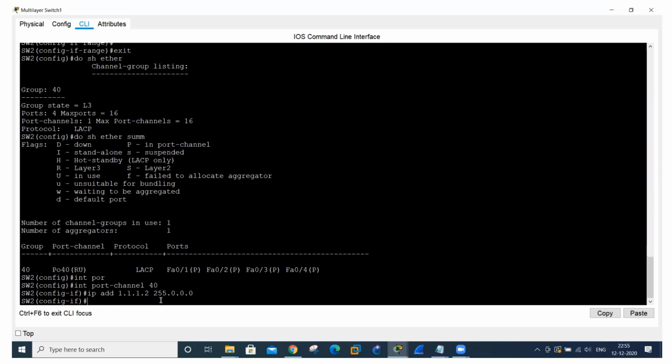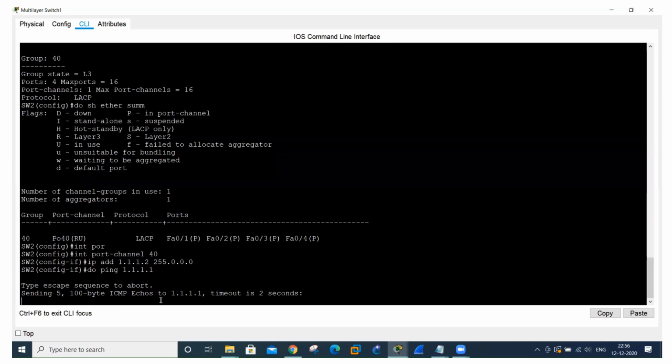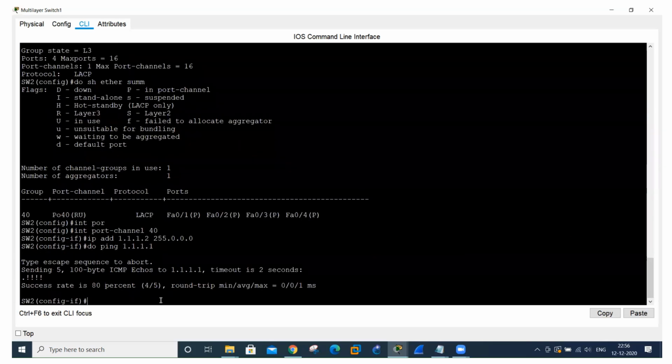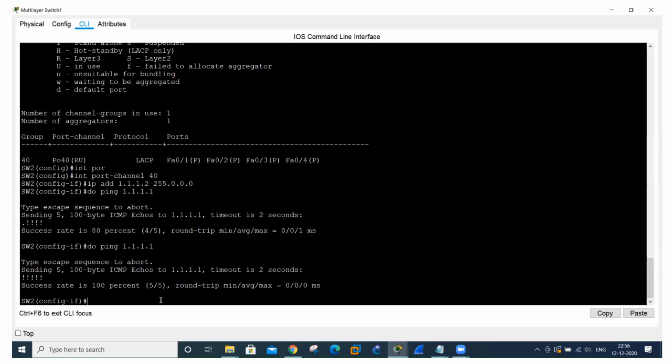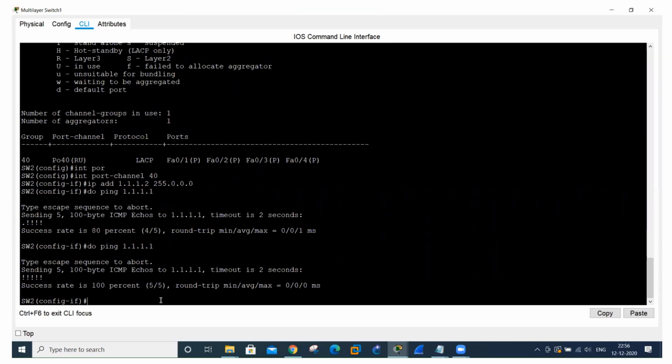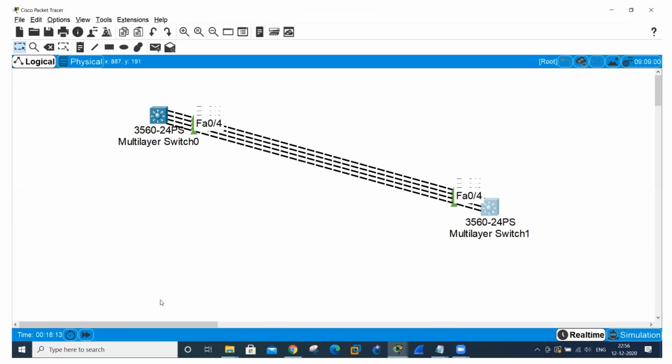Now let's see if we can ping from switch 2 to switch 1. I will say do ping 1.1.1.1. Press enter. And you can ping it, right? It comes absolutely fine. So that is the layer 3 Ether channel which I wanted to show. And again, you see all the links are up and running. It's working beautifully. Okay, so that's all about the Ether channel, and that's about the L2 and L3.